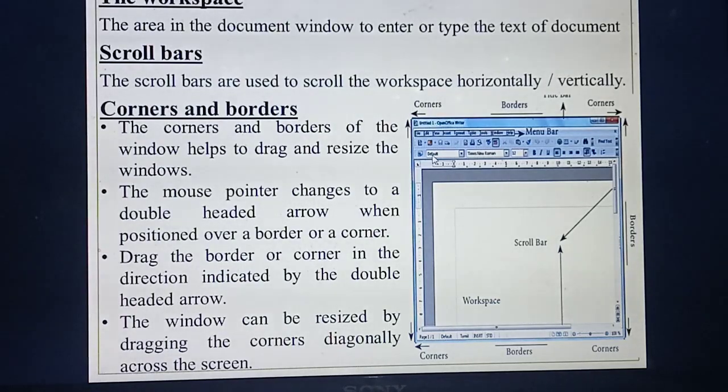So you can move, drag and resize. As per your wish you can maximize, as per your wish you can minimize. When you need to drag, when you are keeping the mouse pointer here, at that time the mouse pointer will change to a double-sided arrow. Once the double-headed arrow appears, you can resize the screen. You can drag from up to down or down to up.